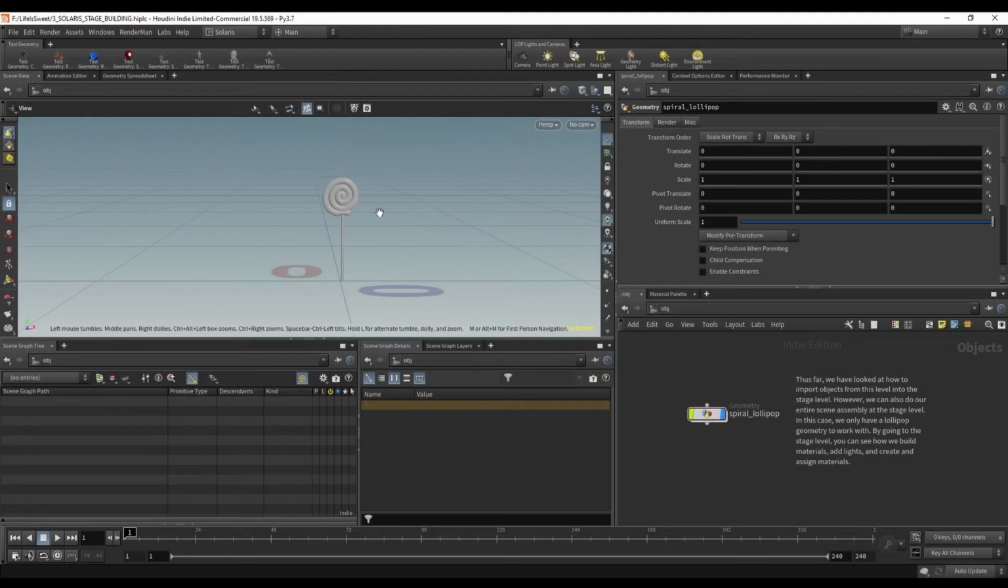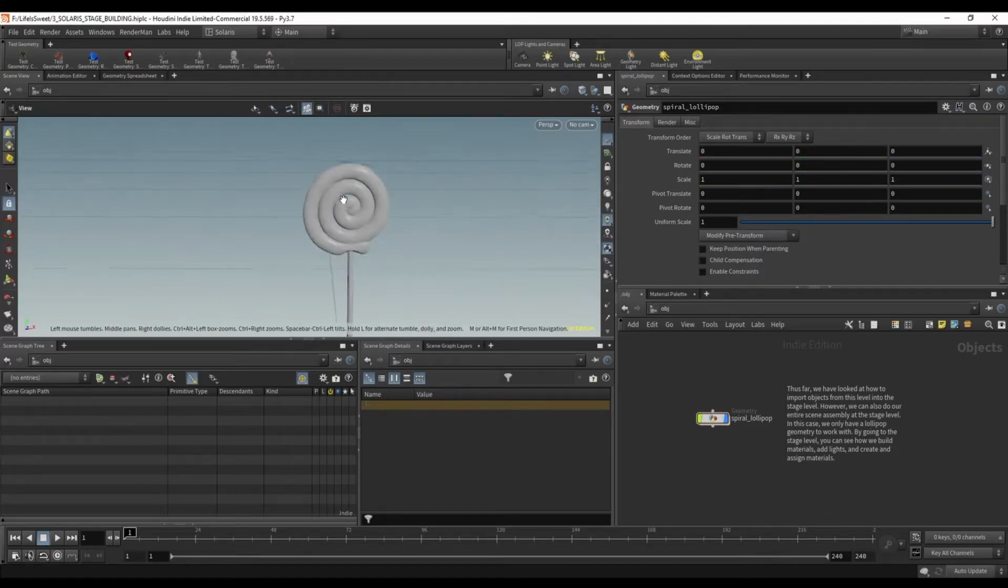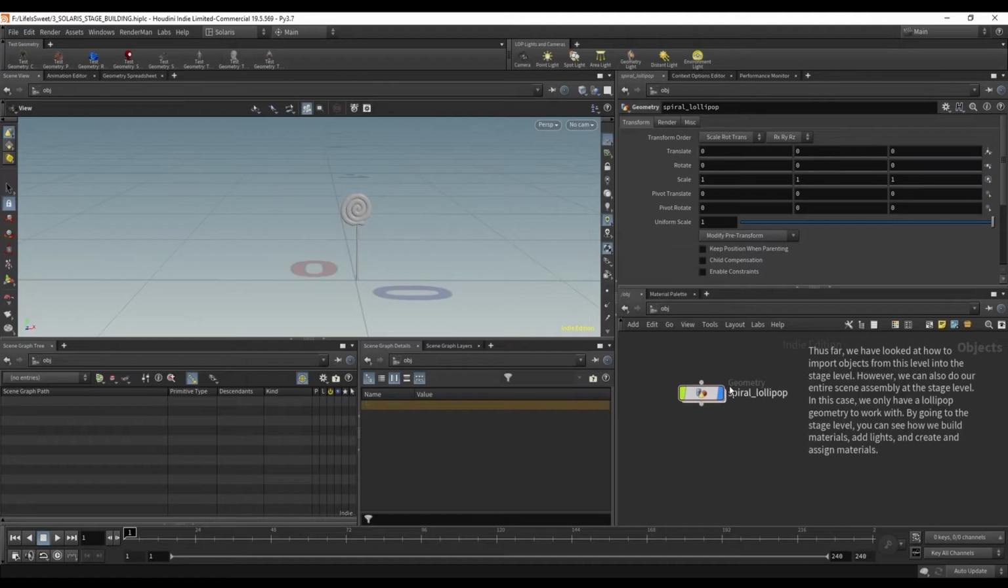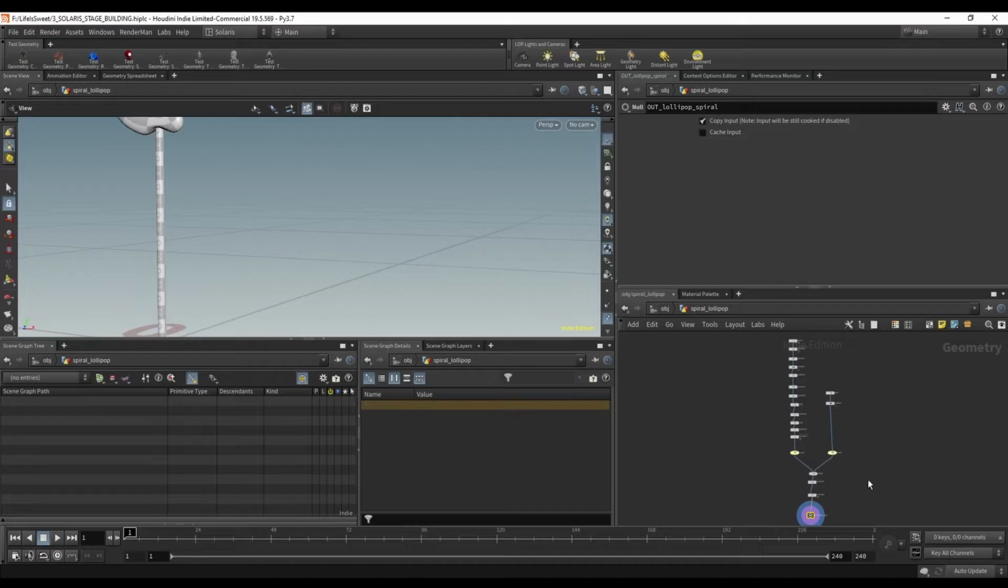Okay, go ahead and open up 3_Solaris_stage_building. This file is just going to show us how to actually create a scene assembly at the LOPNet level, or at the stage level. So what we have over here is just this spiral lollipop geometry. And this geometry over here is all we have, right? There's no cameras, there's no lights. All we have is this piece of geometry, once again, very similarly to what we had before.